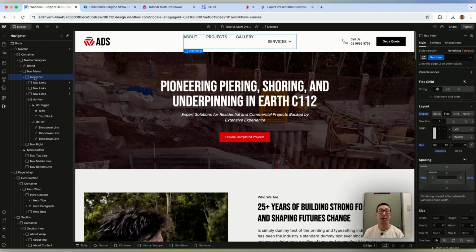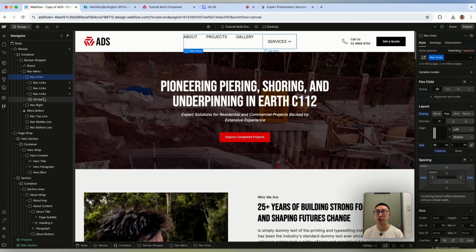In this specific parent container, which is holding all my links, so this about, projects, gallery, and the new services dropdown that we just created, I can see it's set to flex, which is what I want, and it's set to horizontal, which is what I want. But I can see the alignment is currently set to stretch. So I don't want that. I want it to be center. So I can hit this button right here, or I can hit this drop down and hit center. And you'll notice everything is looking a bit more crisp.